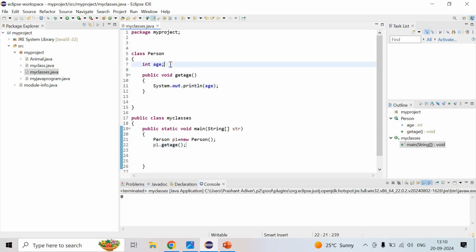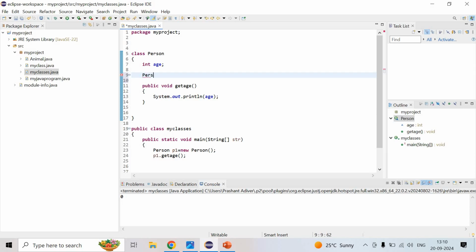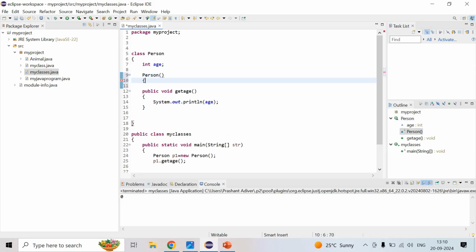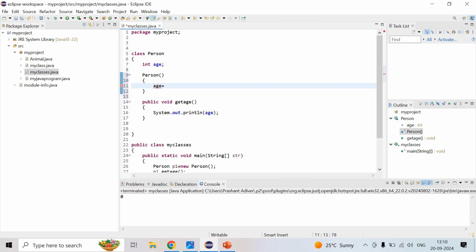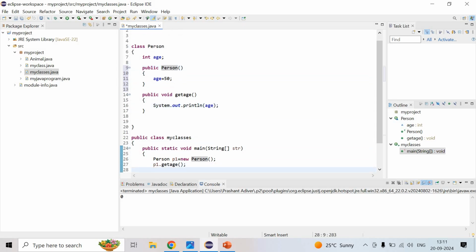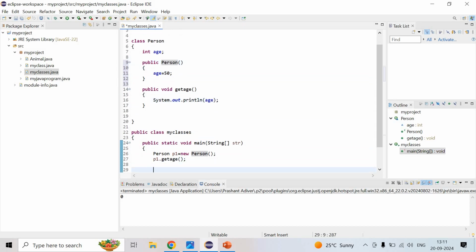Suppose I write my own constructor, then that constructor is going to be called here. Person. Now I am going to initialize age to 34 or some 50. It doesn't have any return type. I just say public, so that the object can call it with new Person. I am going to create a new person object p1, and I will call getAge, which displays the age of the person here. I am going to save this and execute it. Okay, run this. So 50 is going to be displayed.